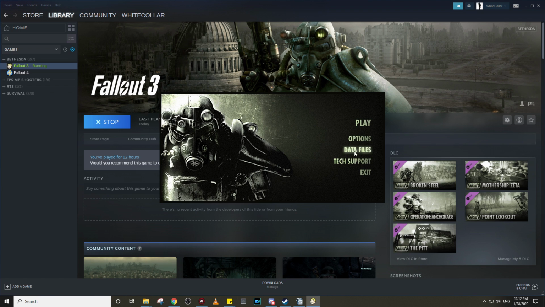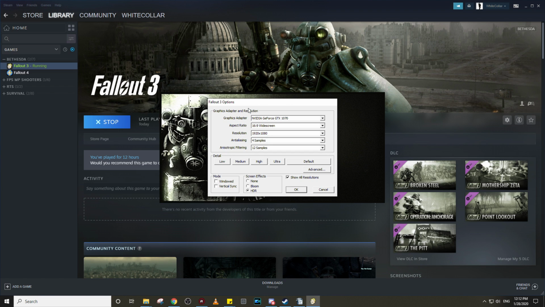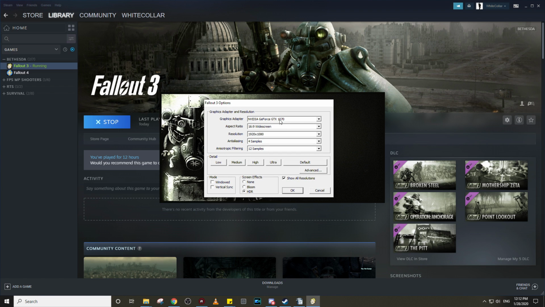The same menu is going to pop up, and I need to change some options in this menu. So that is my graphics card. I want to leave that there. That's my aspect ratio. That's my resolution. And those anti-aliasing and anisotropic filtering settings are fine for me. Be sure these are changed to reflect your setup, whatever your computer happens to be. But I also want to check windowed mode and vertical sync on. I recommend using both of these.